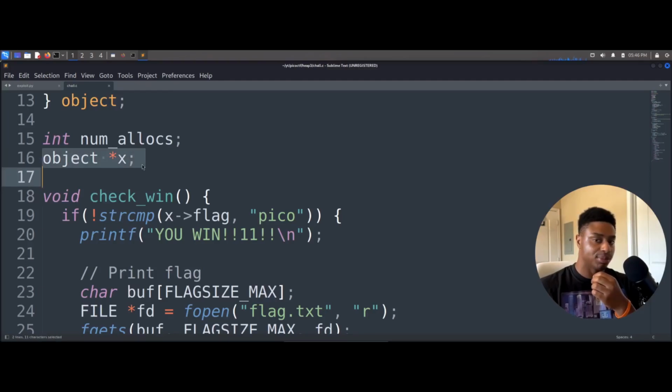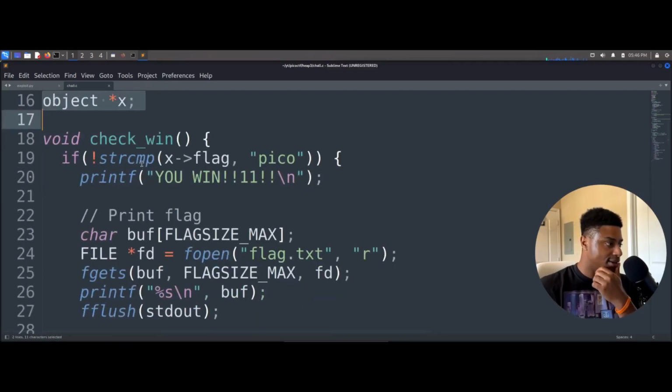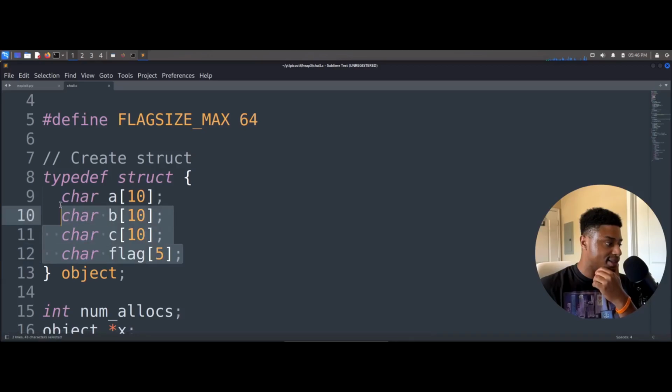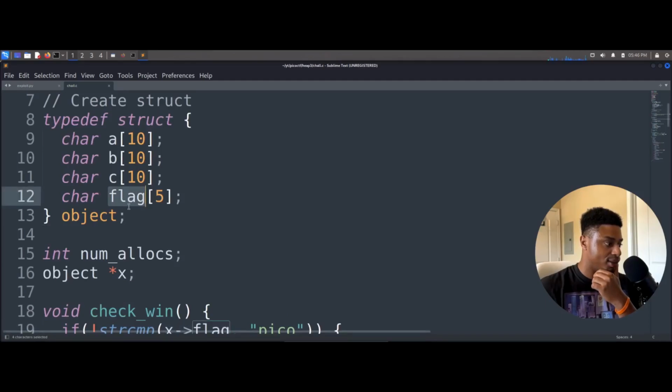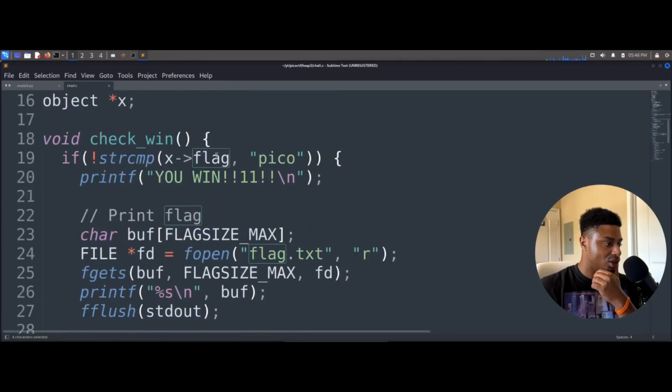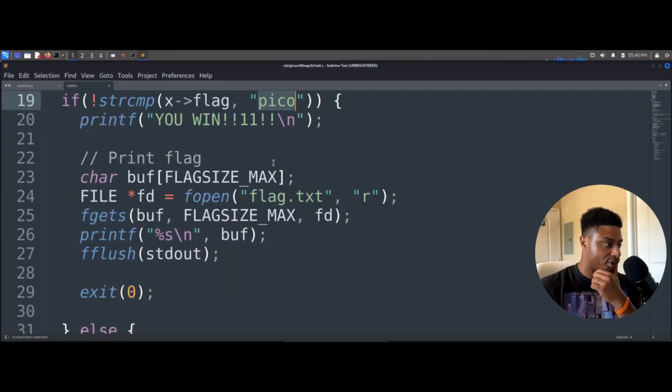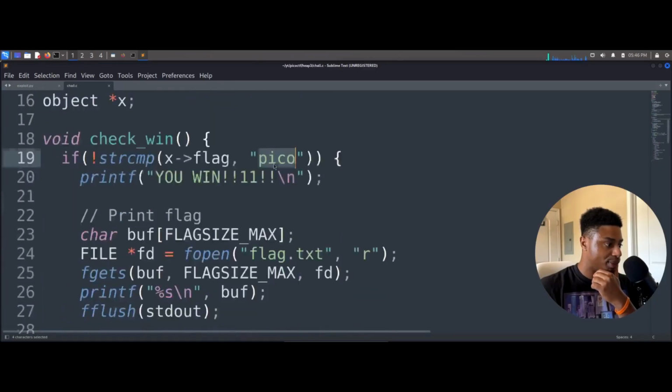So it might round it up to 38 or 40, but we can assume, or we can try to guess, that this will be 35 bytes once it's allocated. We see our check when function. We see our good friend string compares being called. So we're dereferencing X and looking at the flag component, right? We need to overwrite flag and have it equal to Pico, just like earlier in heap 1. And if we can set flag equal to Pico, we win.